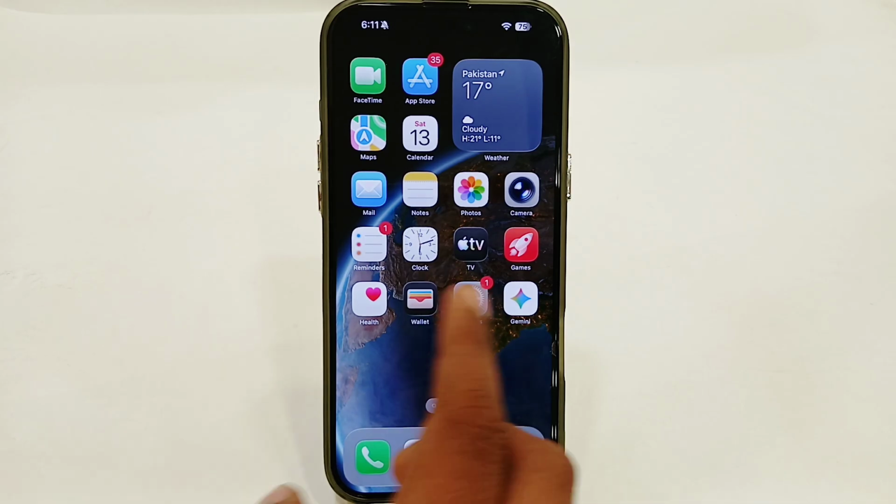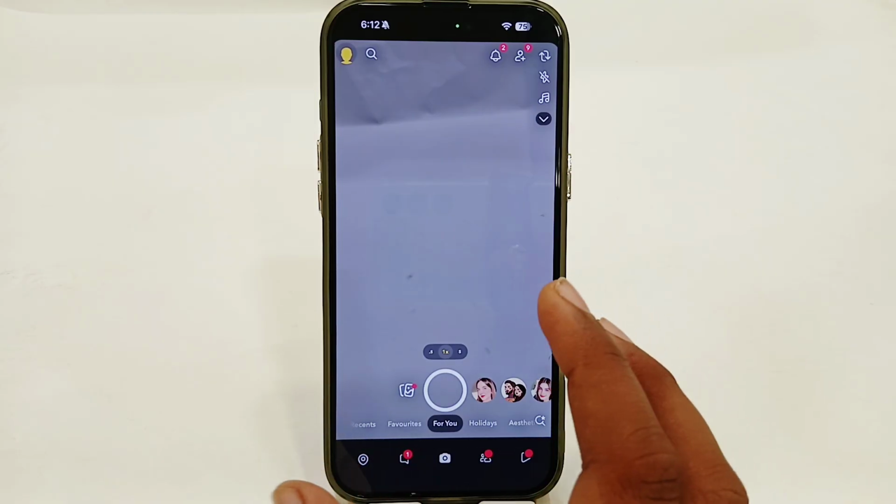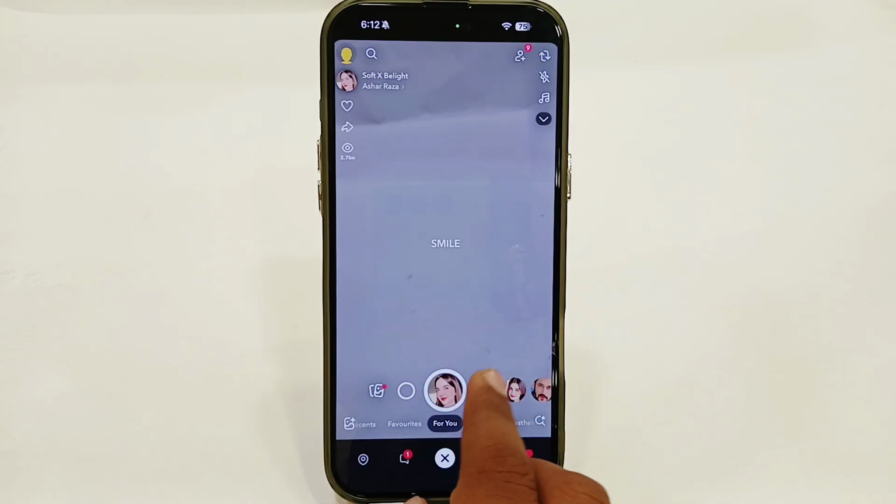You just have to simply open your Snapchat app, and here you have to try to record a video or a snap. So let's say I'm going to select to record a video here.